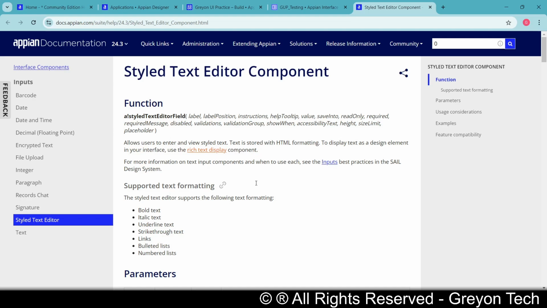So Text Editor is a component where you will allow the user to enter and view the style text. Just like we have rich text, consider it similar to what we have here in style text, where you can allow the user to enter his own text, and the user can see in the live editor where the text is being styled in terms of bold, italic. Here we can see what formatting we can do. We can do bold, italic, underline, strike through, link, bulleted, and number lists. We'll be seeing more on this with respect to the practical that we'll be doing in our session today.